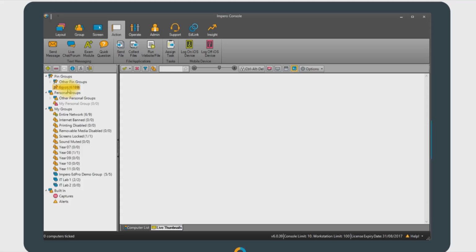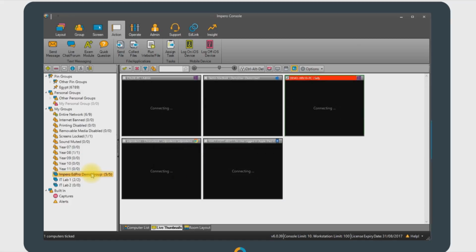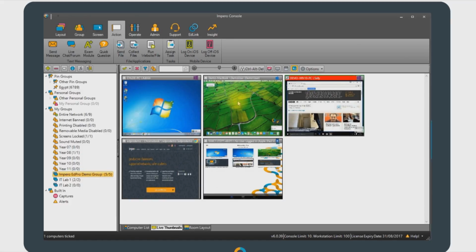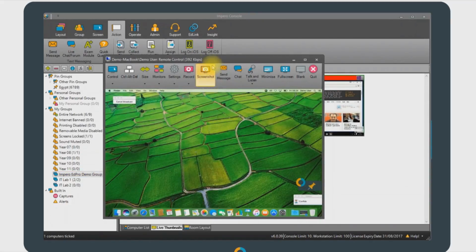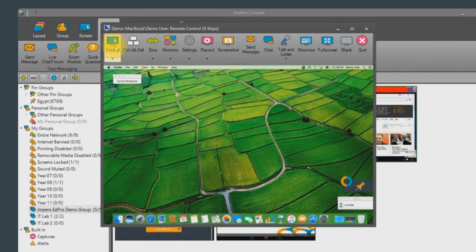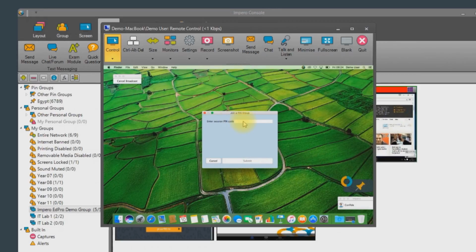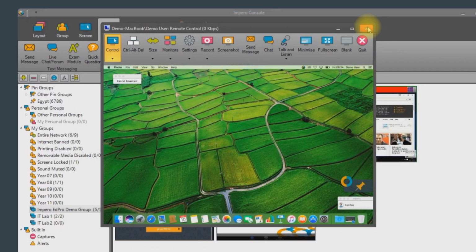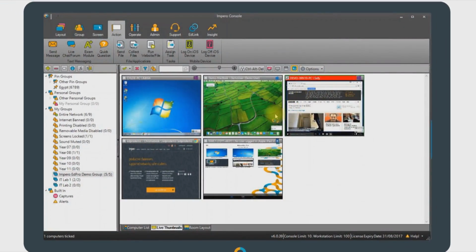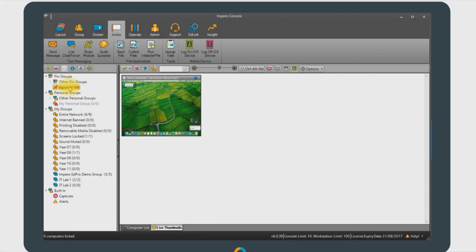In this example, to show how a student would log into a pin group, we are remote controlling a Mac device by clicking on the Control option. Now you can join the pin group by clicking on the Join Pin Group button. Simply enter the pin you were given earlier and submit the join request. If we now go back to the pin group named Egypt, you can see that the Mac device is now a member of the pin group.